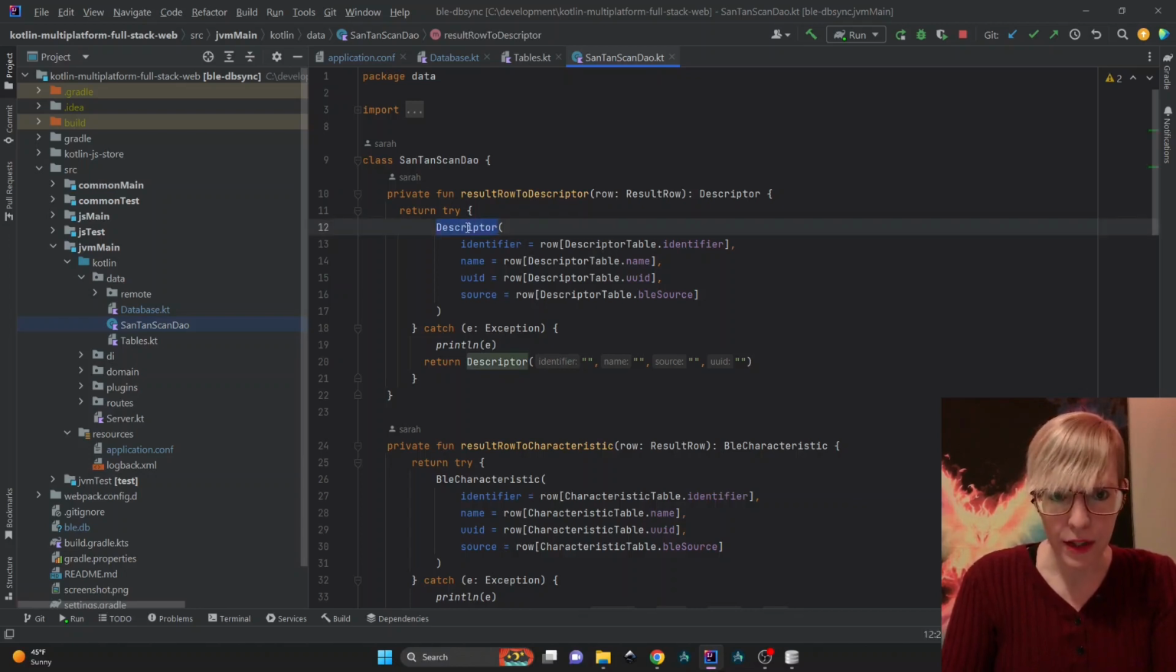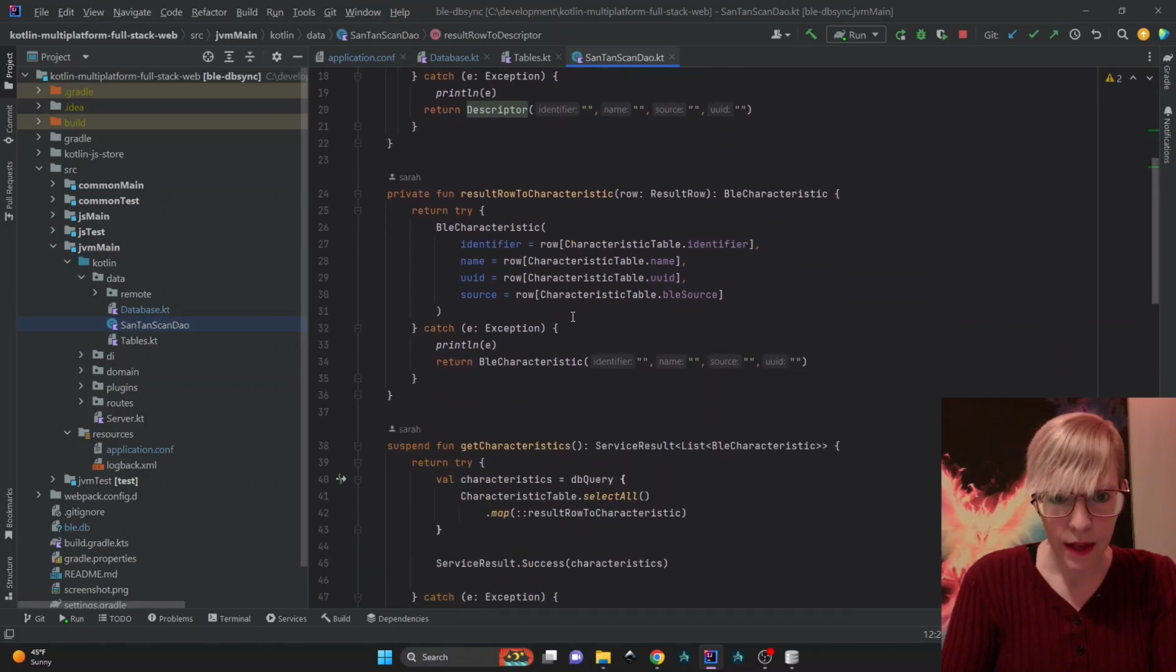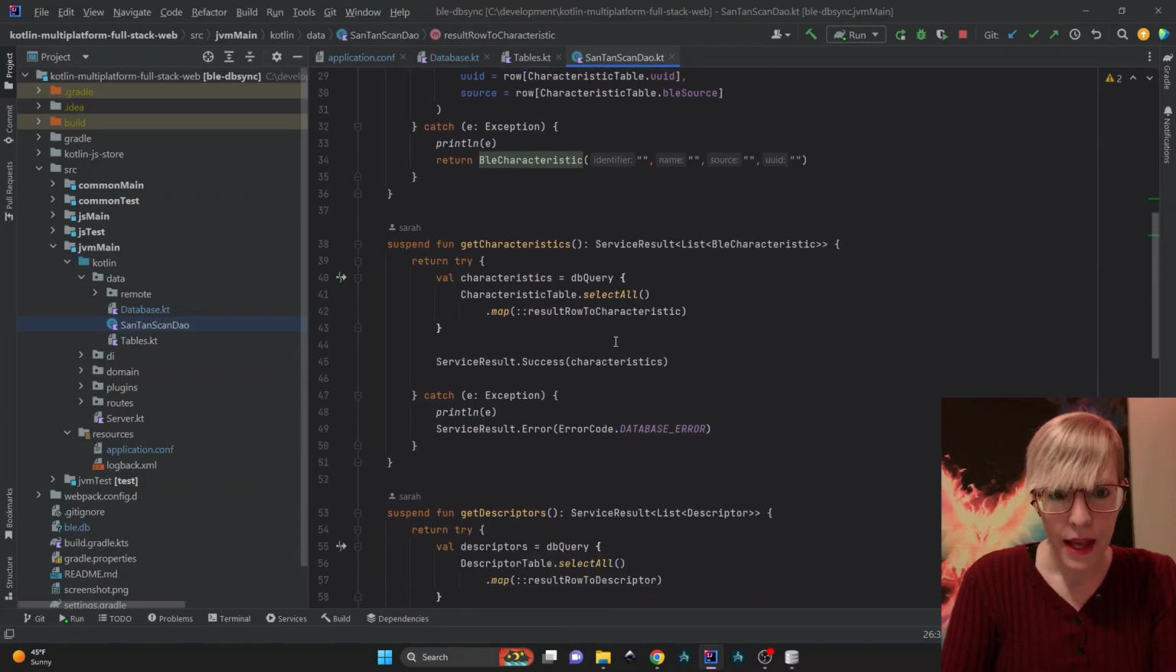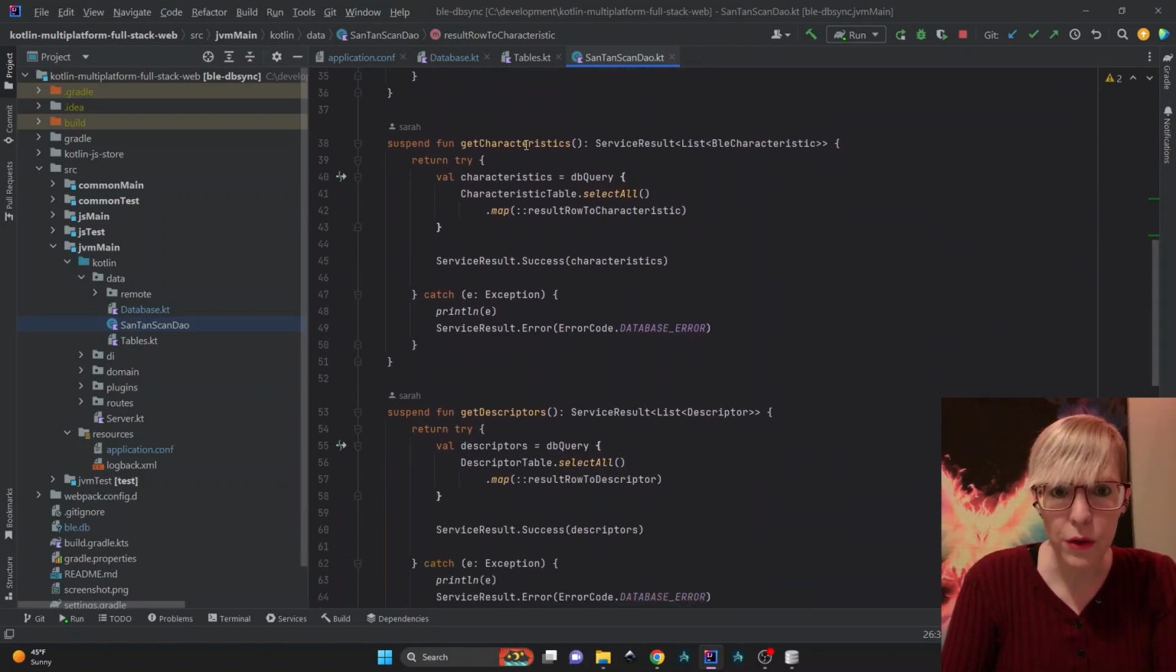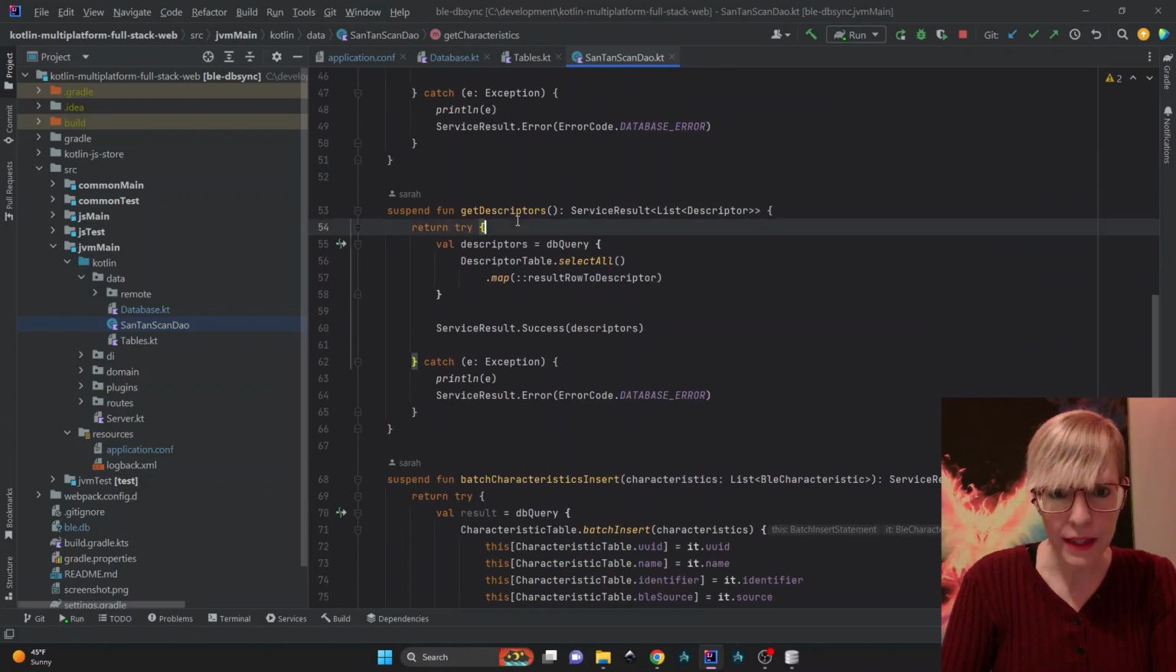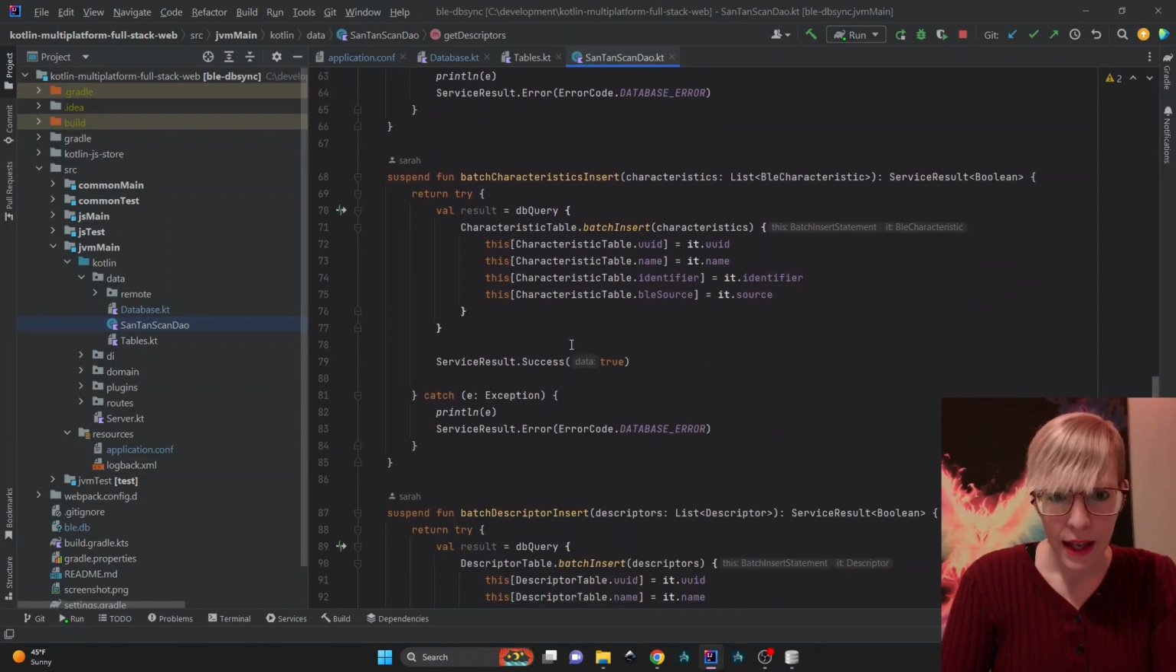So here's my descriptor data class. And here's my BLE characteristics data class. Then I have a few functions to get the characteristics. So this is just querying the data from the SQLite database. And this is basically checking to see what existing records I already have. So we get the characteristics, we get the descriptors, and now here, this is the batch insert.